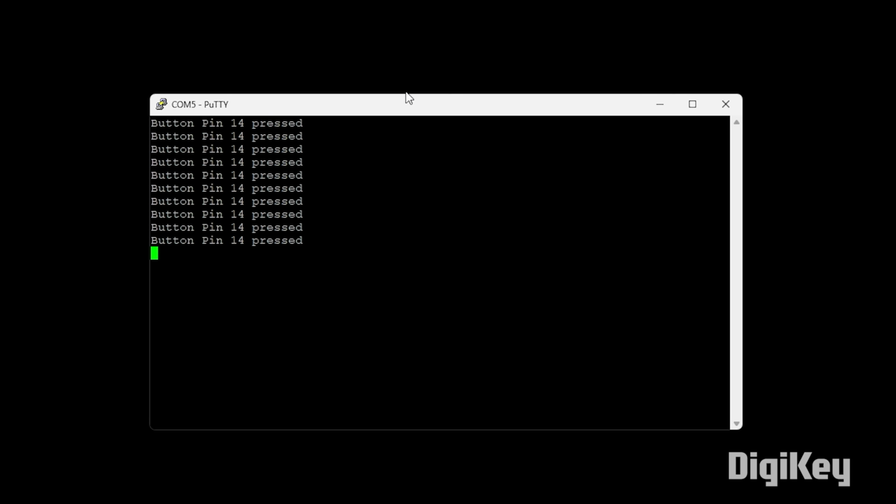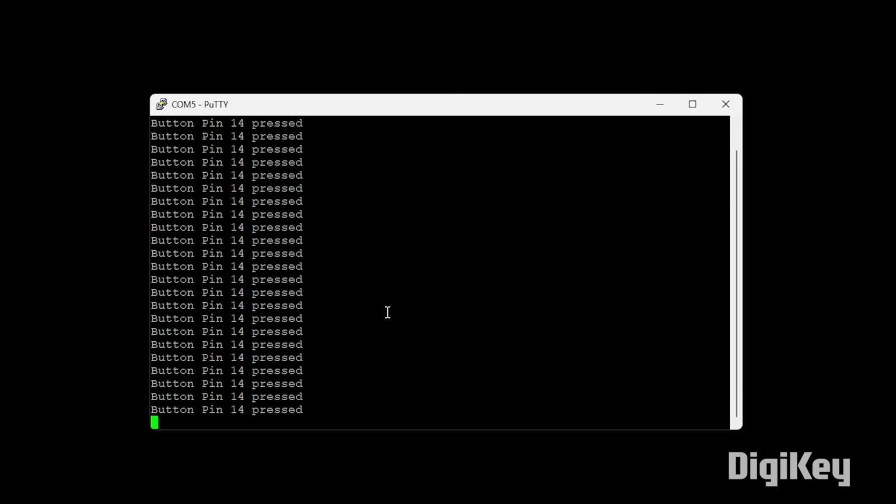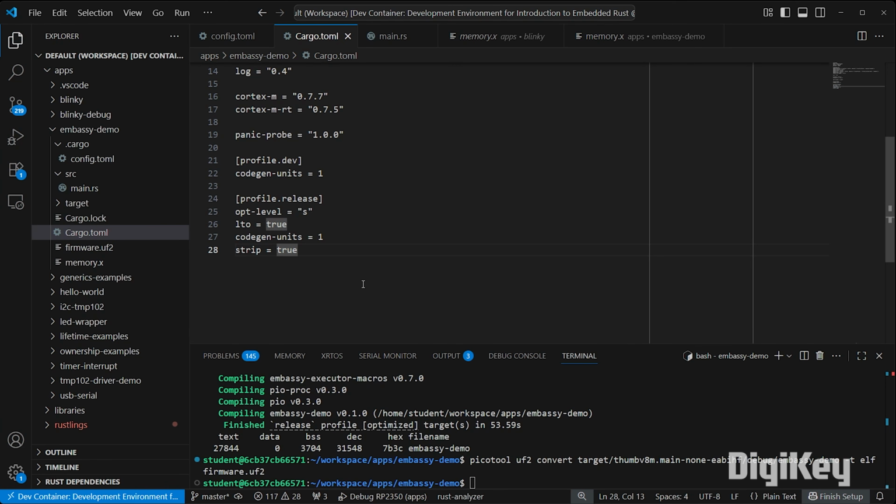So let's try COM5. Looks like we are connected, and I'm going to press the button. Sure enough, we have button 14 pressed. That is the message that is printing out whenever we press that button from that asynchronous function. And it should be mostly debounced for us. It's good enough. If I try pressing it too fast, it actually misses a few. So if you want to challenge yourself, try to get a better debounce algorithm working, but this is good enough for our demo. Now that we're done, we can close this and we can go back to our code.